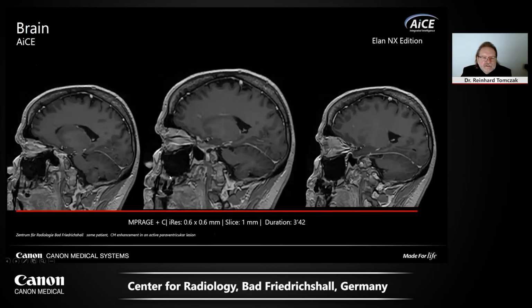The same patient in MPRAGE with this T1 3D with contrast media, where you can see this lesion in front of the ventricle. Pretty good, and you can reconstruct in every direction you want. You can do MPR, and the duration to get such images is 3 minutes 42.